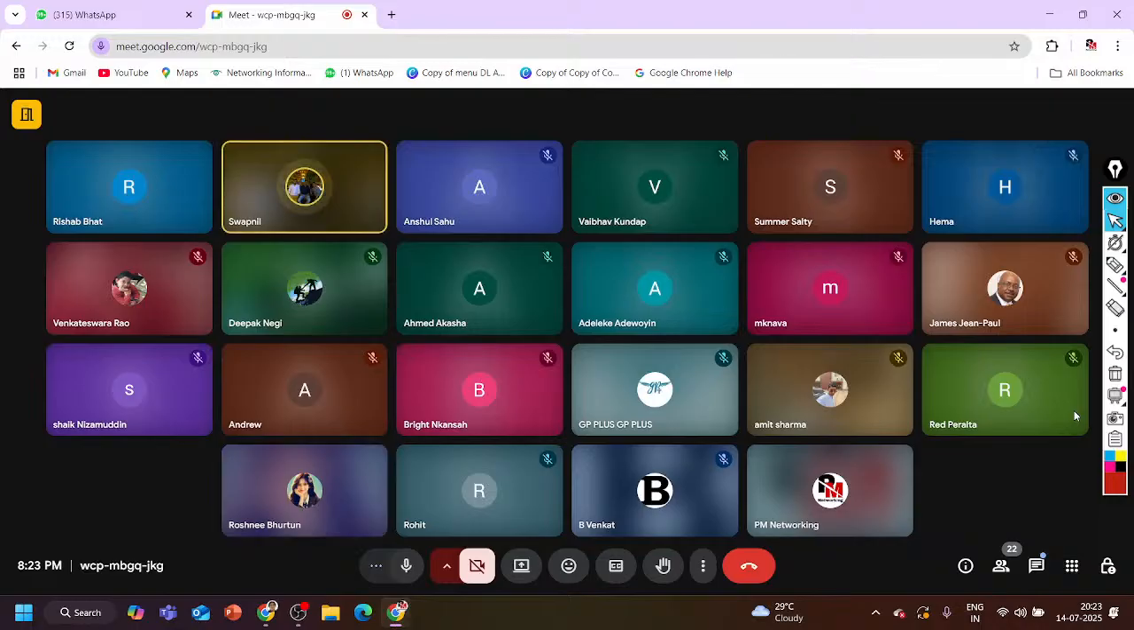Window sizing is different from this. We'll see what window size is, right? Window size is used to reduce the number of acknowledgements, okay? We'll see that.